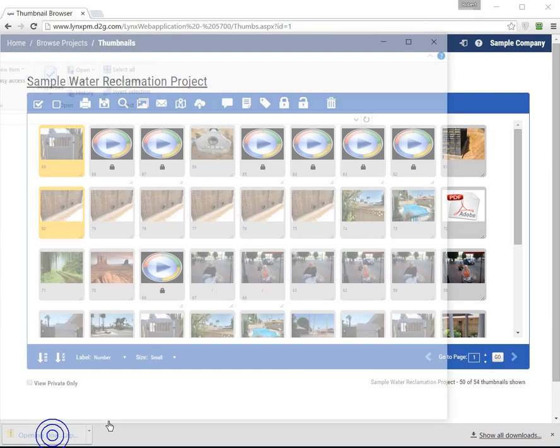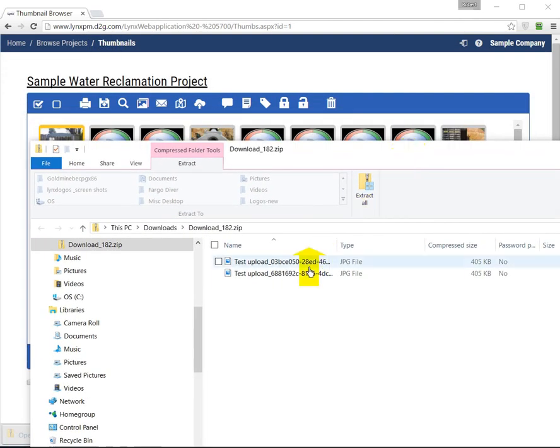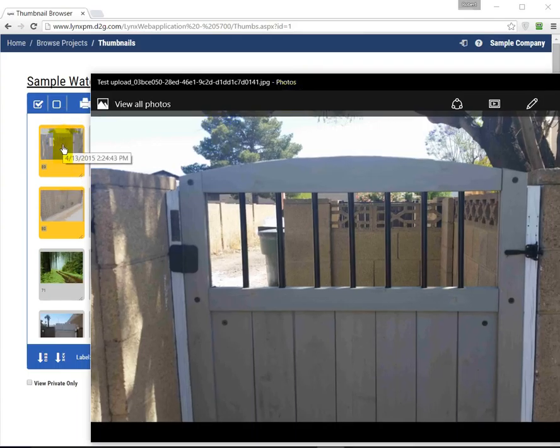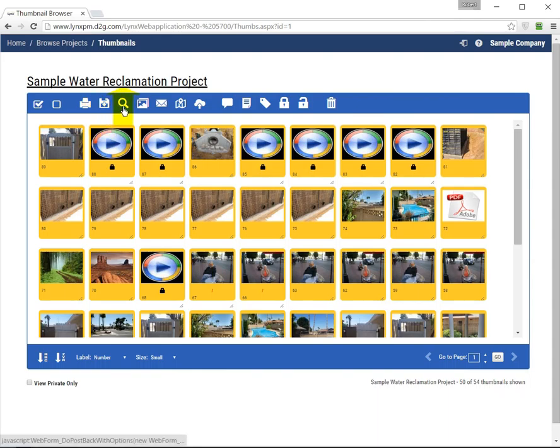And now I've just downloaded a copy of these images that I can use in any other application, while still maintaining my original tamper-proof secure image back in my Lynx database. In addition to printing and saving, it's also very quick and easy for us to drill down through a project.